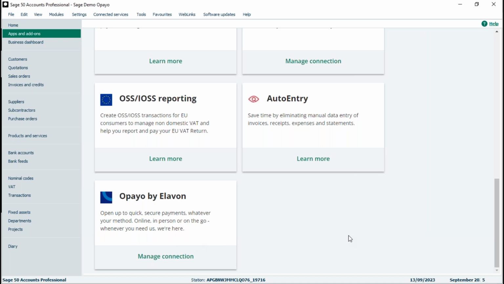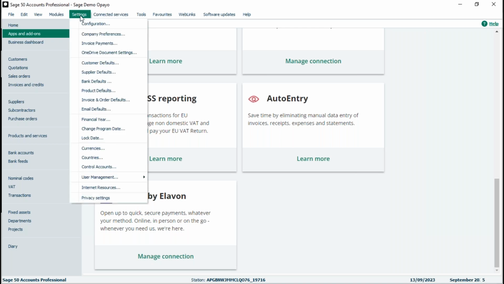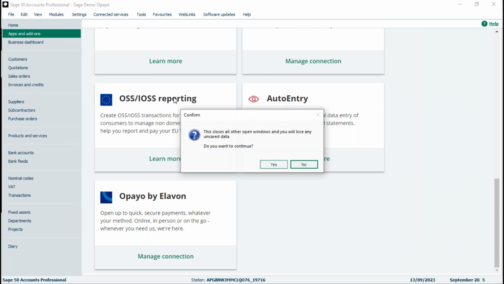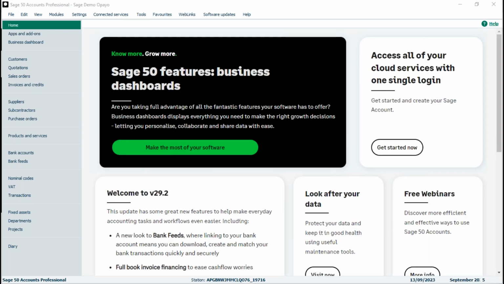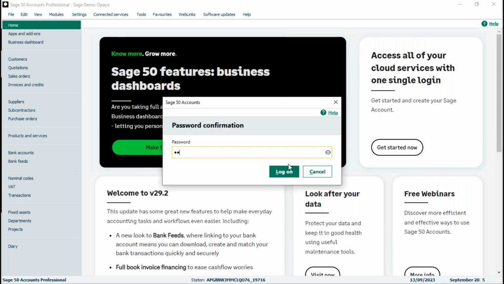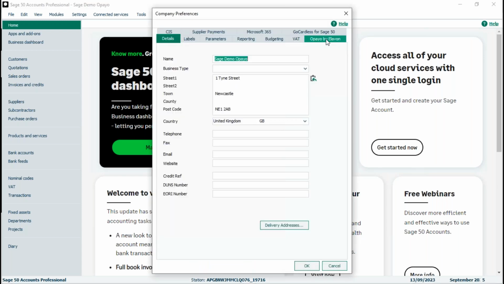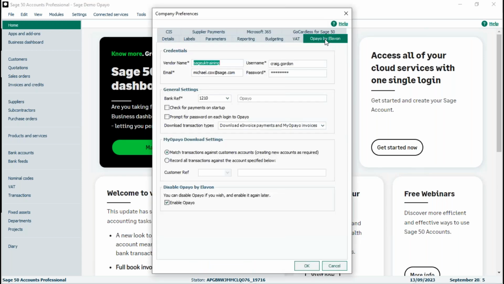Now, setting it up couldn't be easier. You do need to apply for your account via Elavon first of all, so all that information will be available via that link. And then all you would do is go into Settings, into Company Preferences. It's going to prompt me to enter my password again. And you will have this Opayo by Elavon option, this tab at the top.